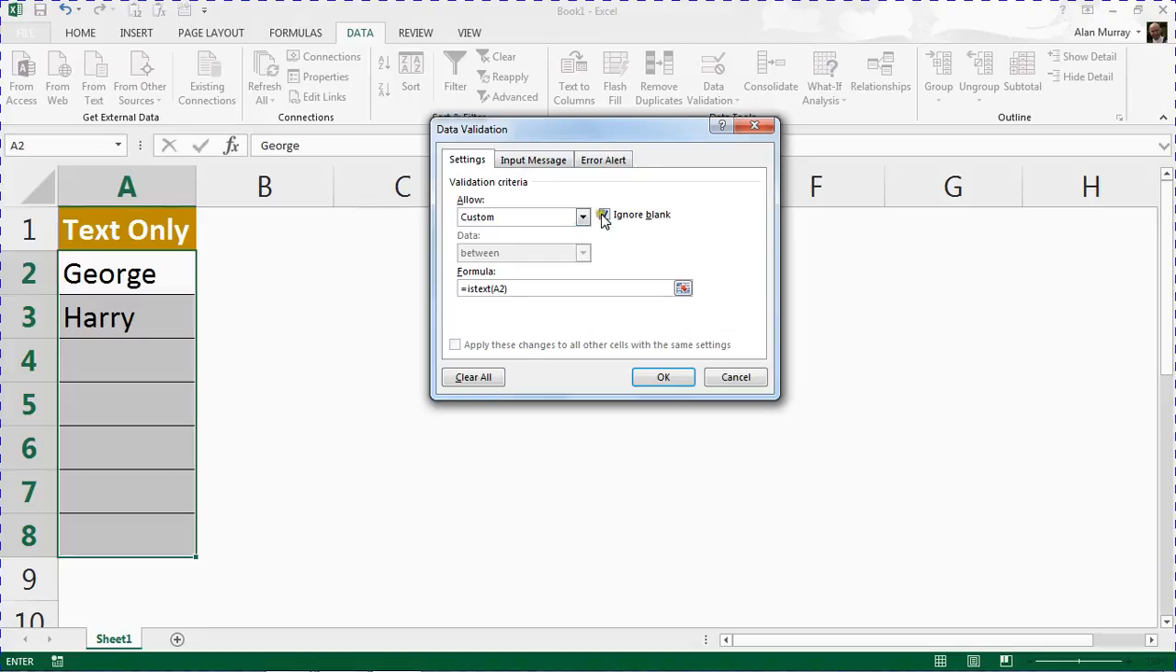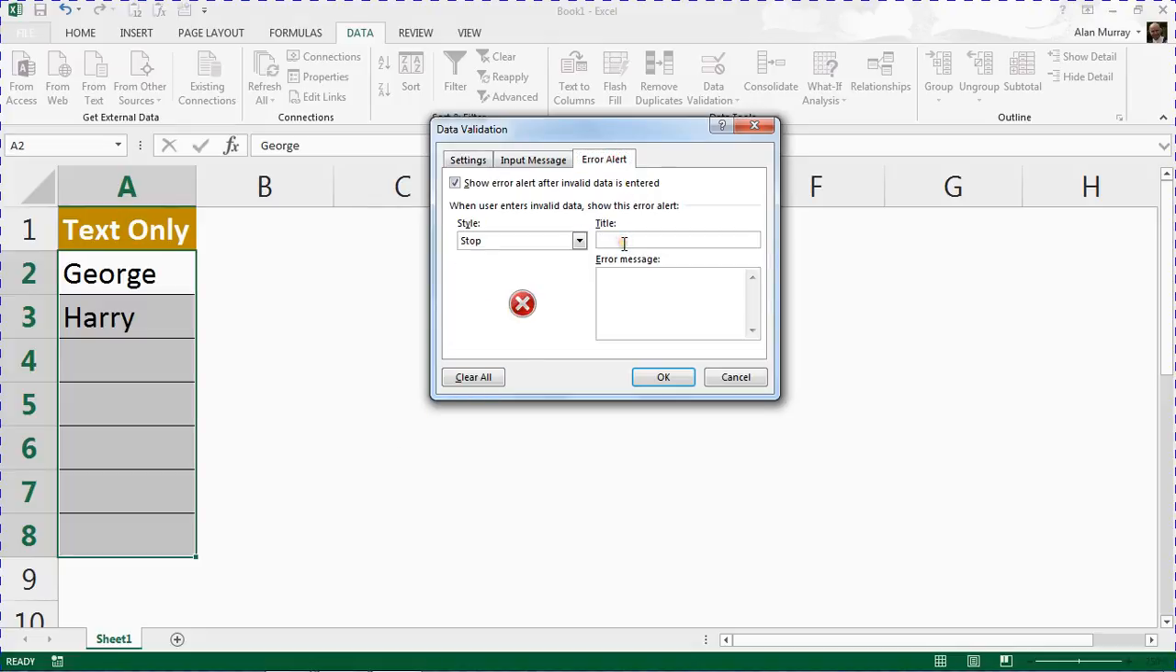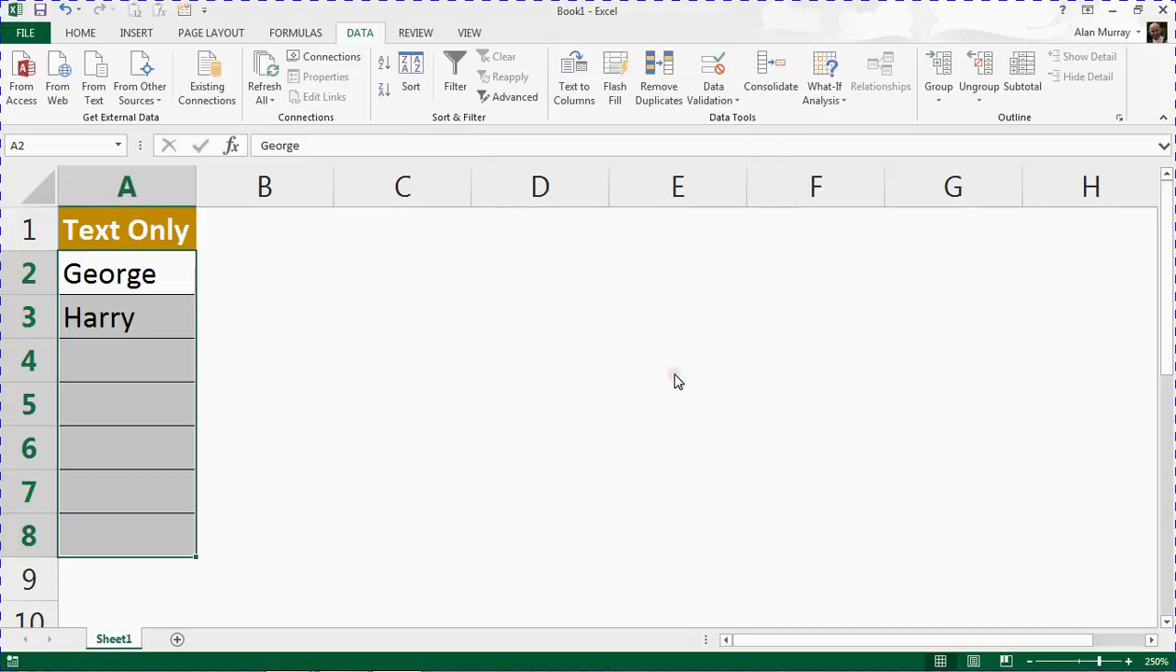Closing bracket, and I'll click on the error alert tab to enter a quick little error alert. I'll put not text. The entry you have made is non-text. That will do. I'll click OK and let's test it out.